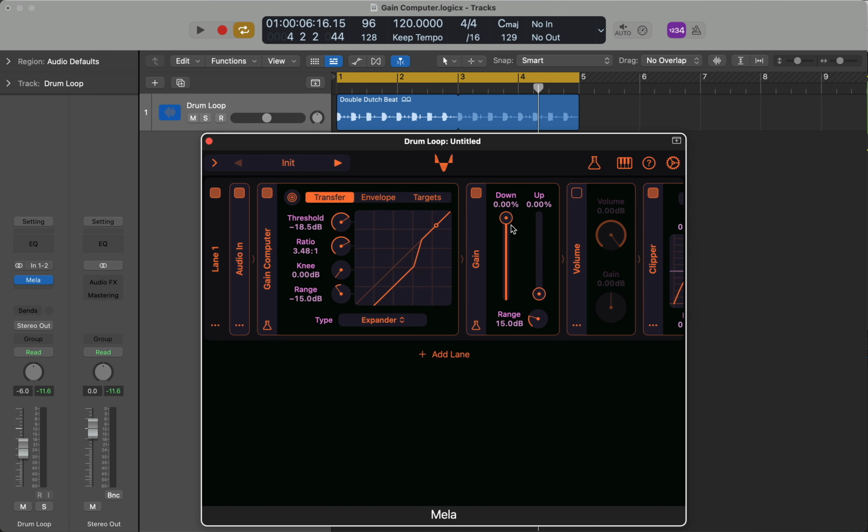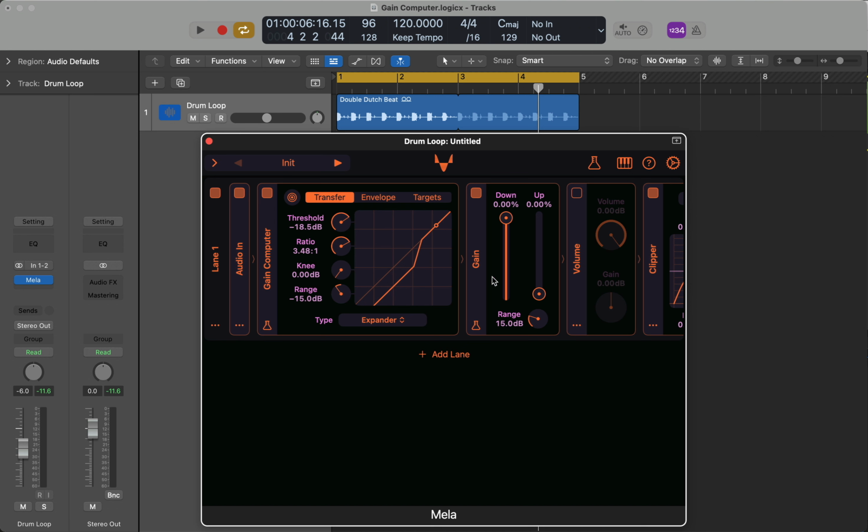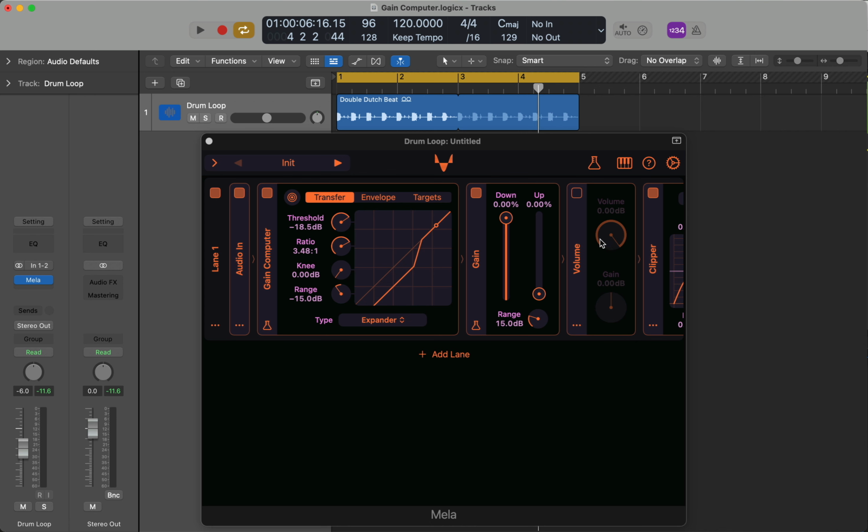gain reduction here will map exactly. So going from 0 to 100%, the modulation is set to 100%. Going from 0 to minus 100% will reduce this from 0 to minus 15. And you'll see that modulation here will correspond to gain reduction. So let's see what that sounds like.